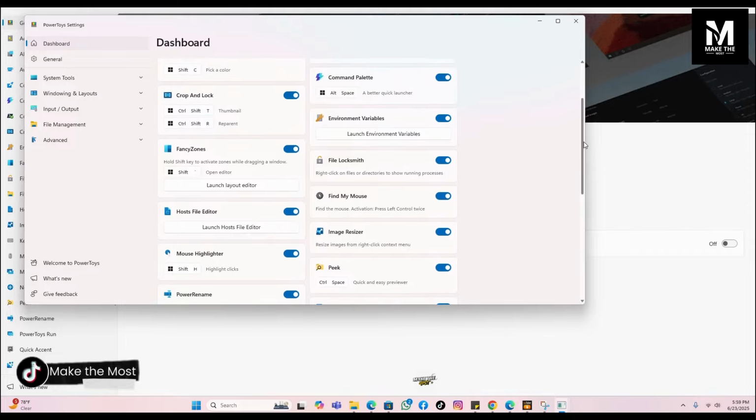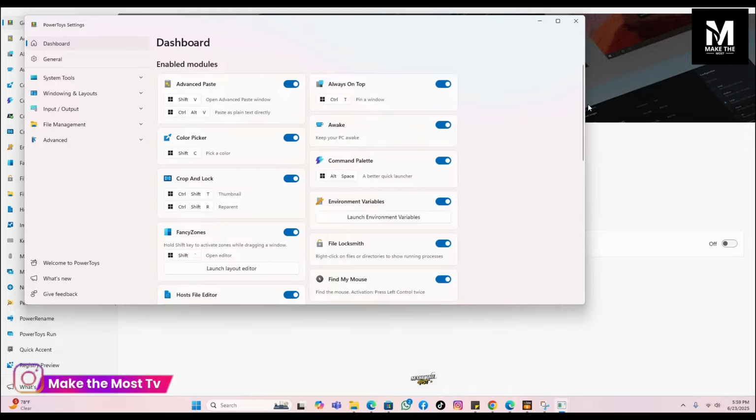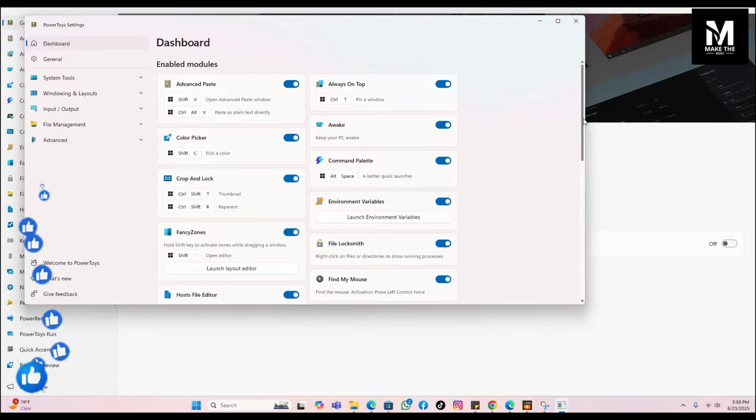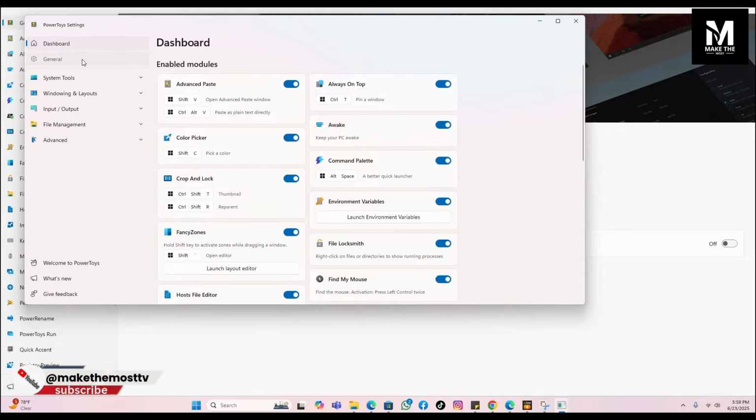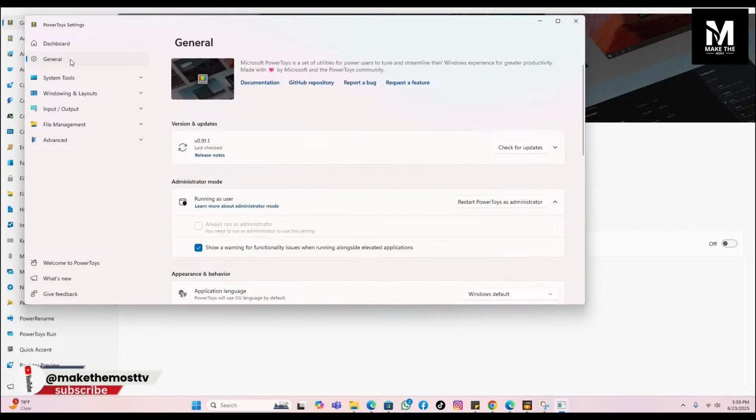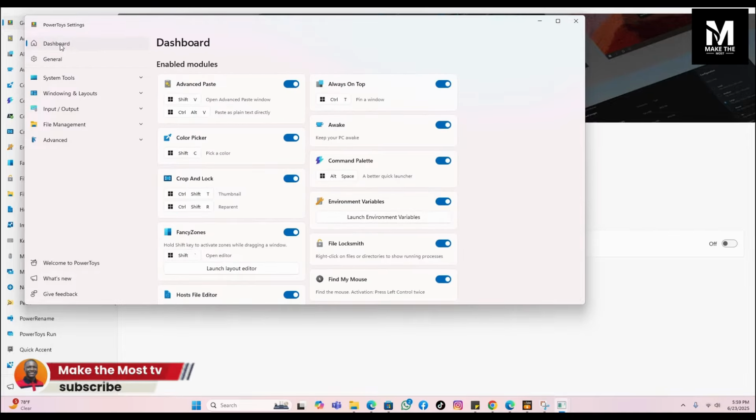Let's take a look at the PowerToys dashboard. This is the PowerToys settings, and with the settings you see the dashboard, the general tab, and you can see the sections that I spoke about. There is system tools, windowing and layouts, inputs and output, file management and advanced. These sections hold the tools that you can use to customize or enhance the use of your computer for greater productivity. Let's look at what tool each section has for us.